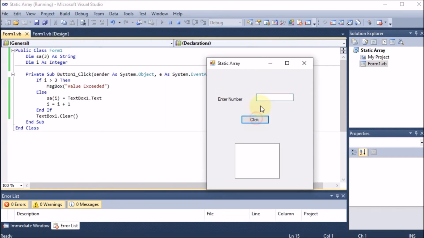first number, click, value gone. Second, again value gone. Third, value gone. Fourth, again gone. Then 5. Now this is saying value exceeded. So the fifth value I cannot enter here. So this is how we have first taken the values inside the array.